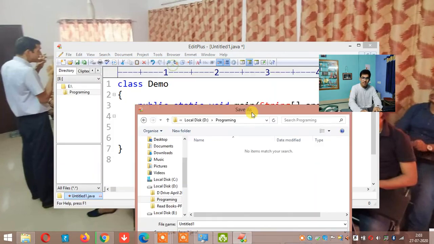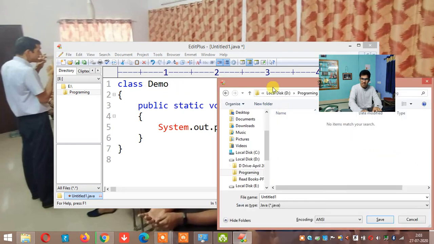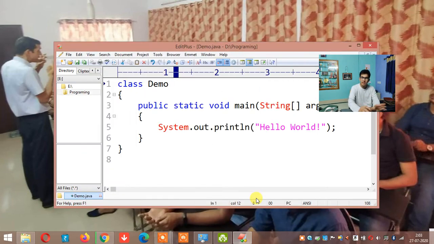But when I'm saving, remember the class name. What's the class name? Class Demo. That class name should be the same as the file name. That is why I will also write demo here. Don't write lowercase d, it should be uppercase D only. And don't write demo.java, it's not required, because as you can see, the save as type is already selected as Java. You should not do anything else. Click save. Yes, it is done. Everything is done now. You have saved.